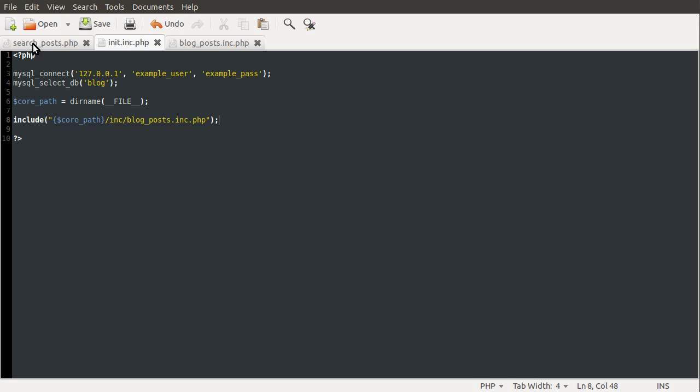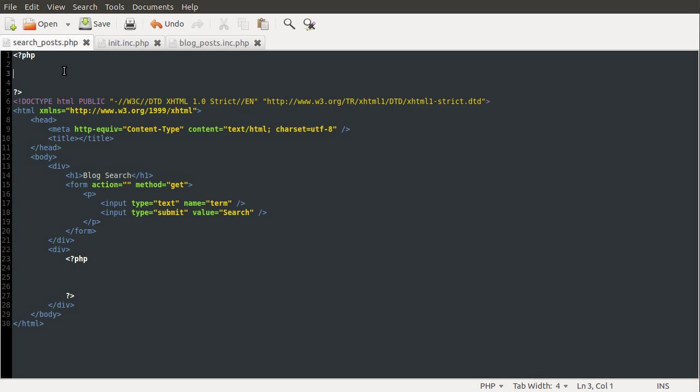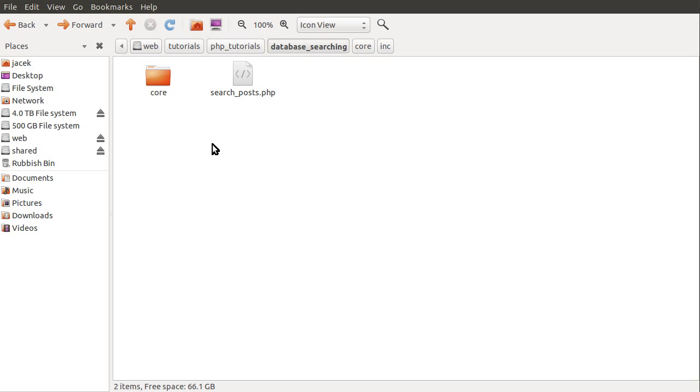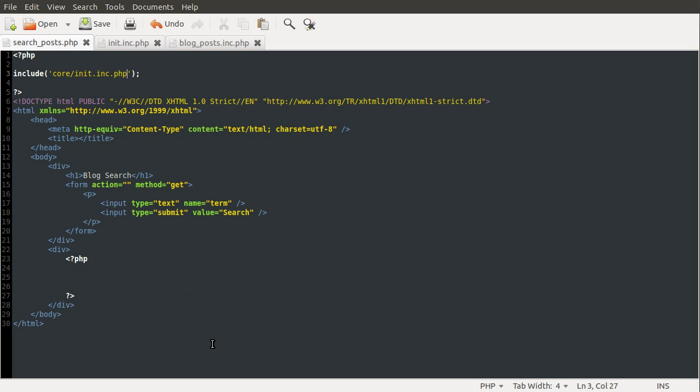If we go to our search posts page, at the top here, we're just going to include the init file. So another include, and this is going to be core/init.inc.php, because do you remember from the folder structure bit that I did, relative to this search posts page, the init file is in the core folder. Simple. So going back to our browser and hitting a reload, we don't get any errors, which is good. That means that we've connected to the database successfully and that all of our files have been included as needed.